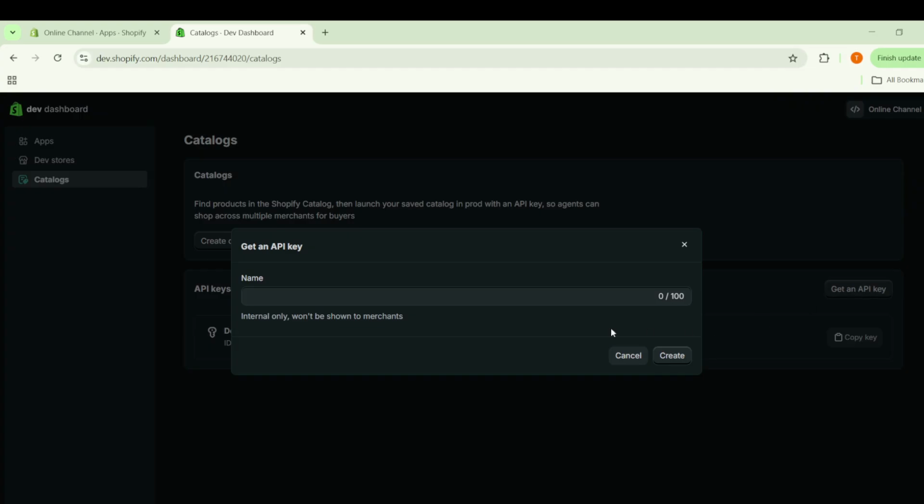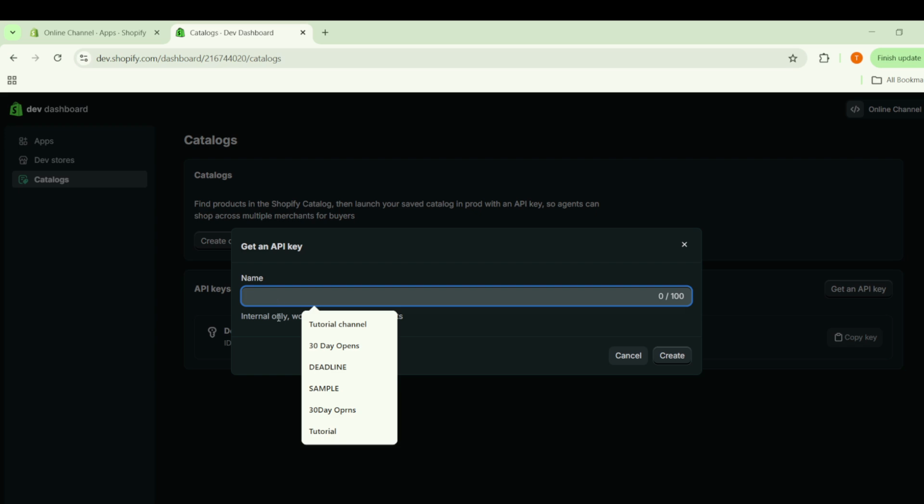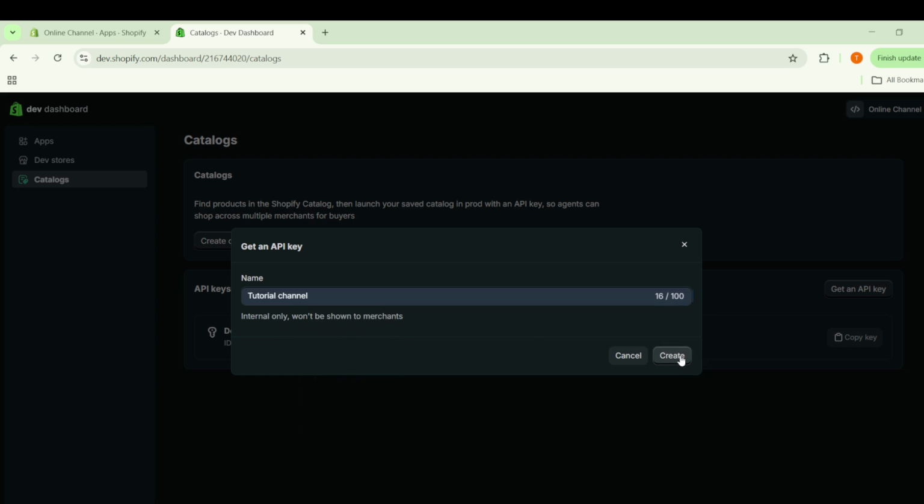Treat this key like a private credential. Only share it with trusted tools or team members who need it for an approved integration, and store it in a secure place. Avoid pasting it into public documents, chat messages, or screenshots.